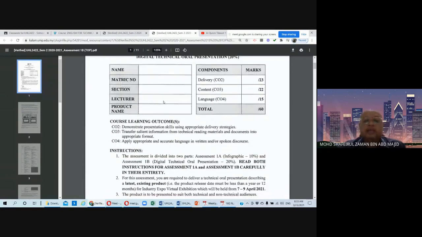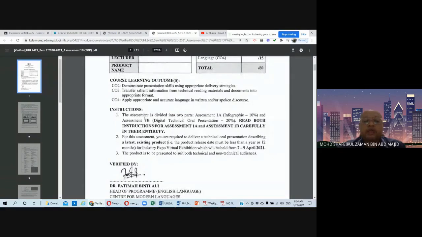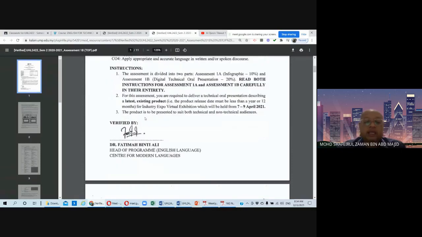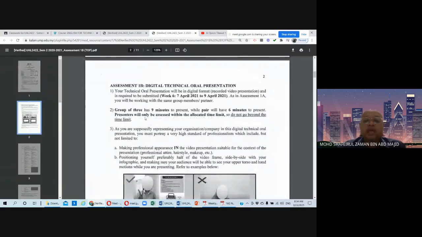Okay, I'll skip the learning outcomes and the instructions part over here because it is the same as the one stated earlier in assessment 1A. Now let's have a look at the guidelines for assessment 1B, the digital technical oral presentation.